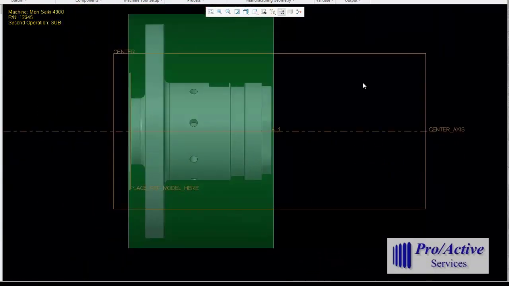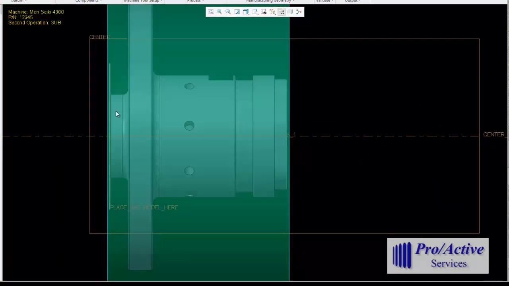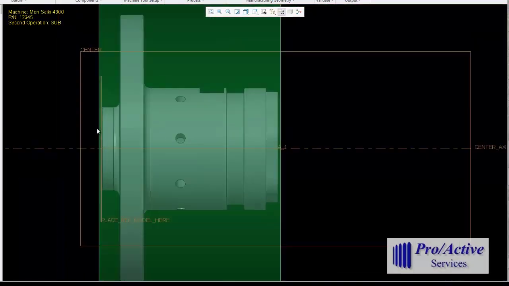So now the workpiece size is based on the size of the part. If I zoom up, I can see I have 50,000 stock on the front face for the main spindle, 50,000 stock on the sub side.